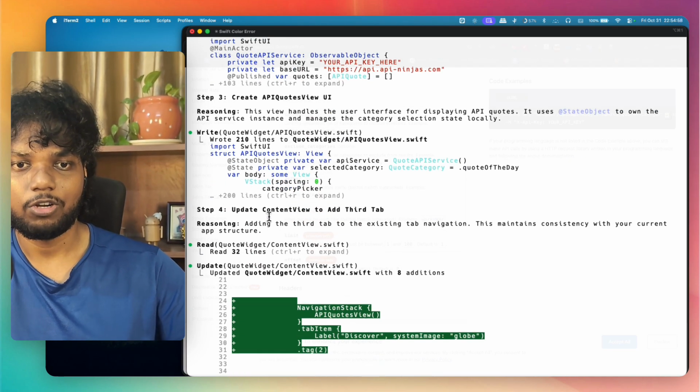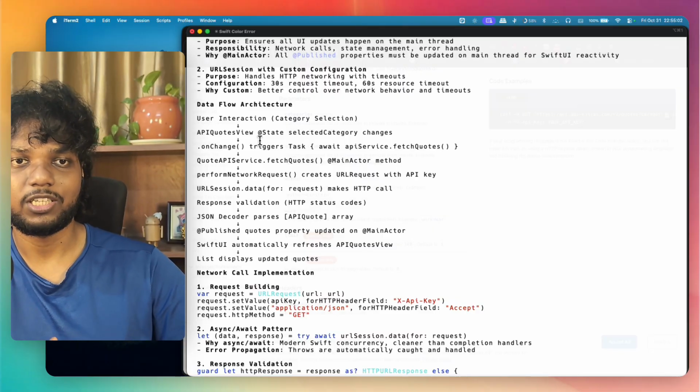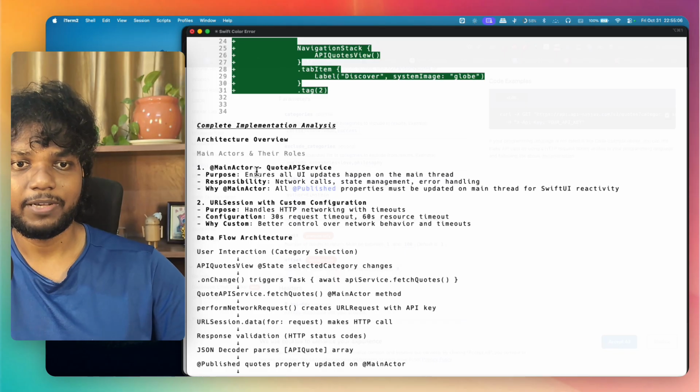And this is the whole implementation it did, adding a third tab to the existing ones, and you can see the data flow architecture. MainActor is there in the code API service to ensure all UI updates happen on the main thread, along with the network call, state management, and error handling.